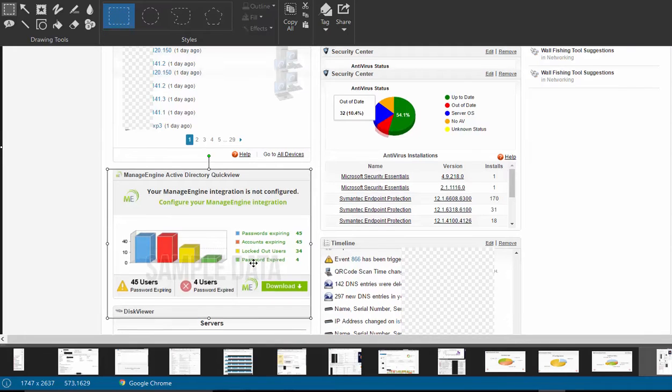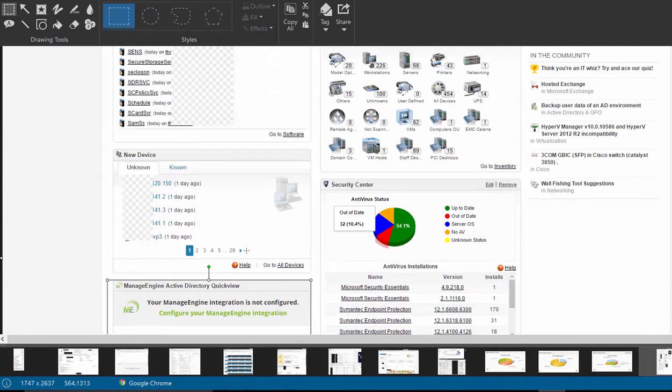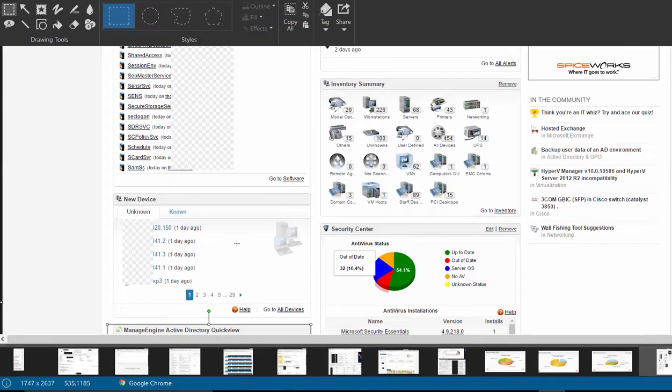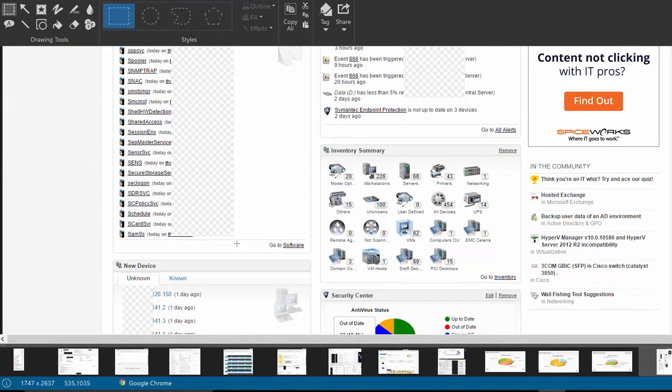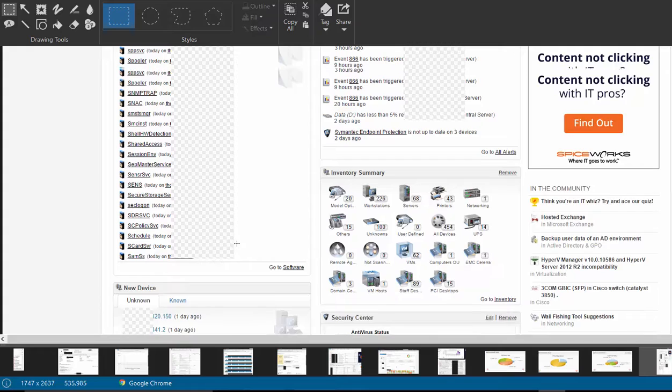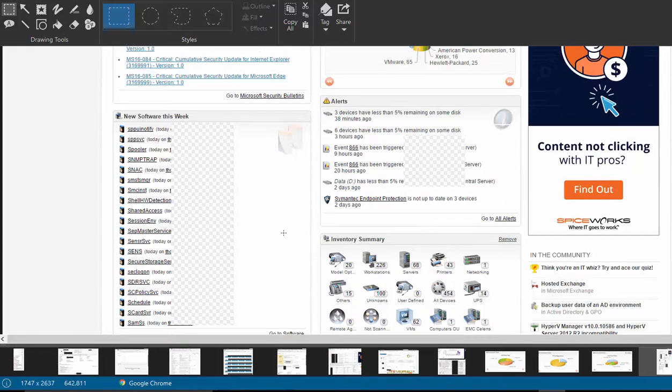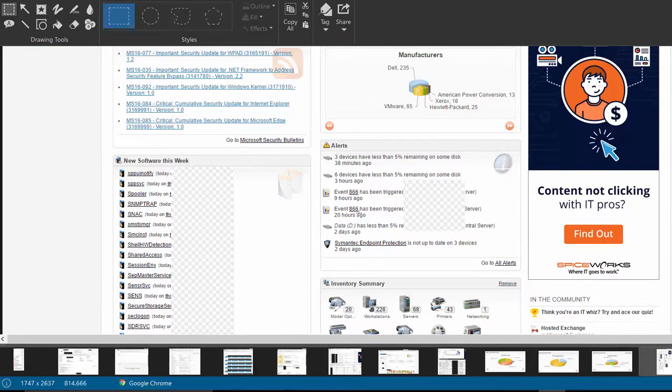Something like this could be a great tool for anyone: system administrator, entry-level system admin, help desk, new IT person trying to understand the whole IT infrastructure, and at the same time trying to understand the troubleshooting and hands-on stuff from Spiceworks.